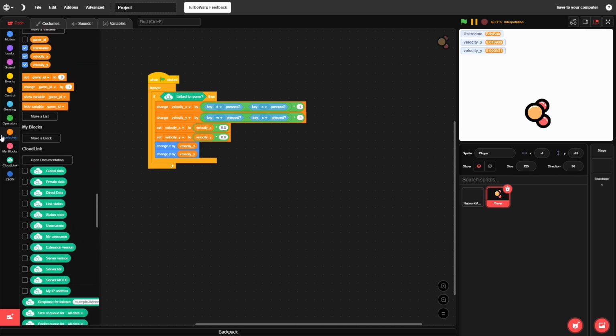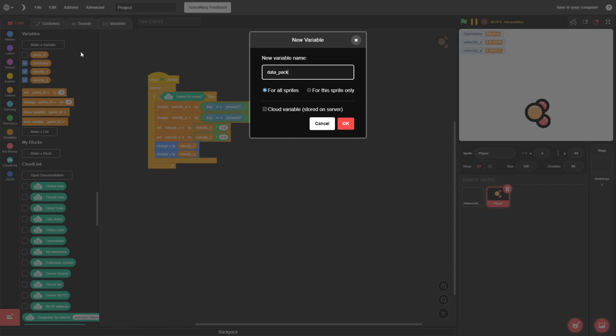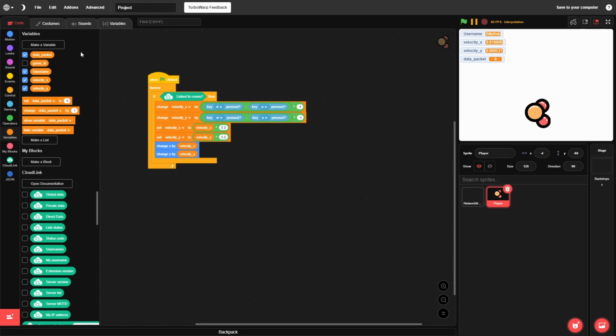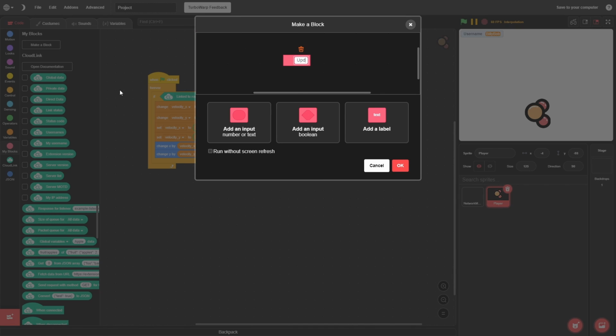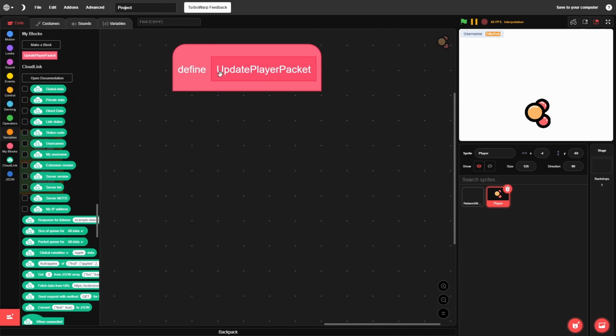Okay, so next we're going to create a new variable called data packet. This is going to be storing what we are going to send for our player data. So let's make a new block here called update player packet, run without screen refresh, and come over here.